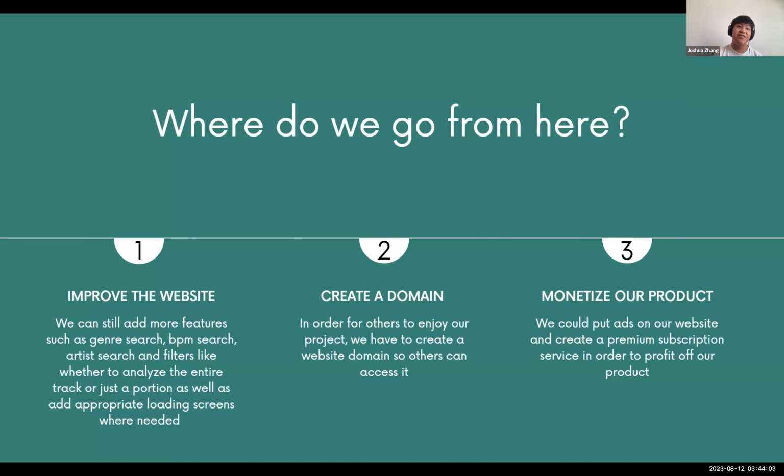And also we feel if we really wanted to, we could monetize our product by putting ads on it or creating a premium subscription service.